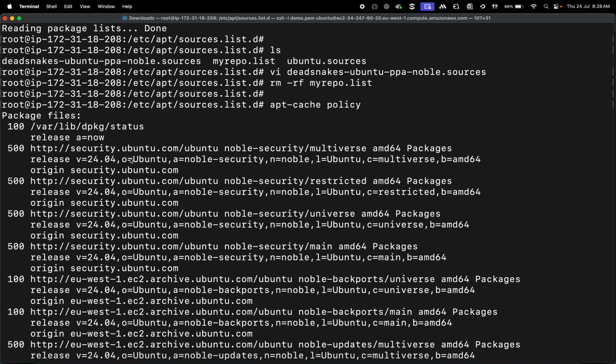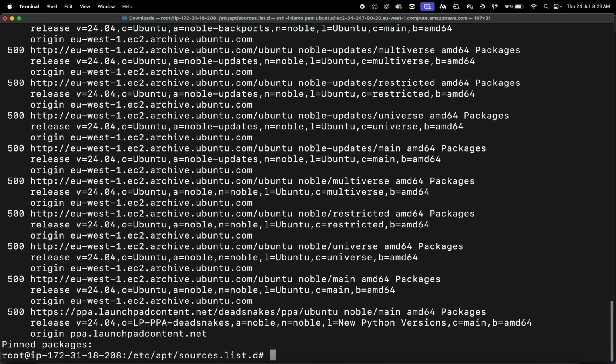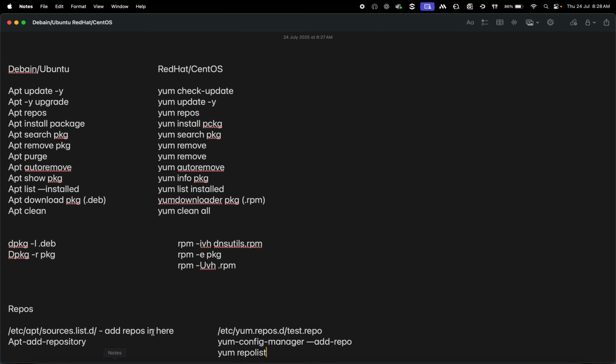So this is about the package manager. There is one more command. So apt cache policy is to see all the available repos. Repo list will do the same thing.